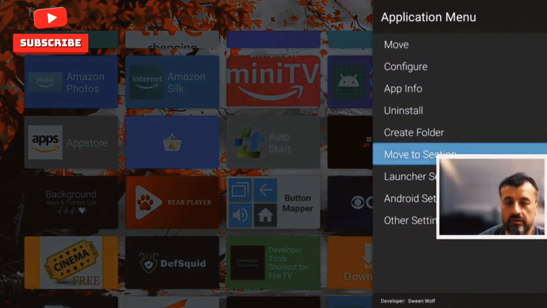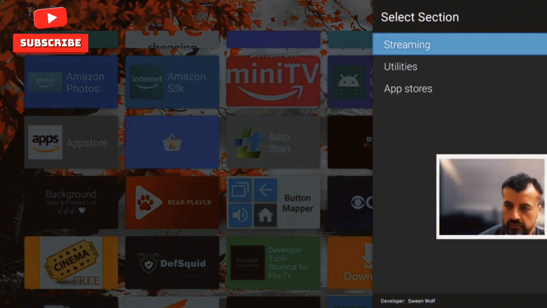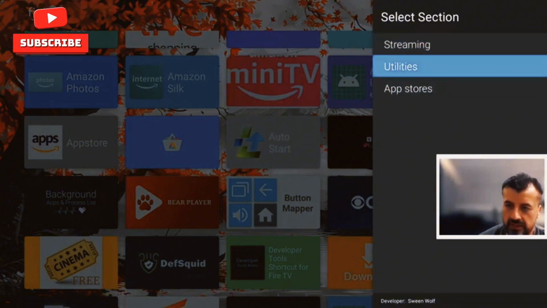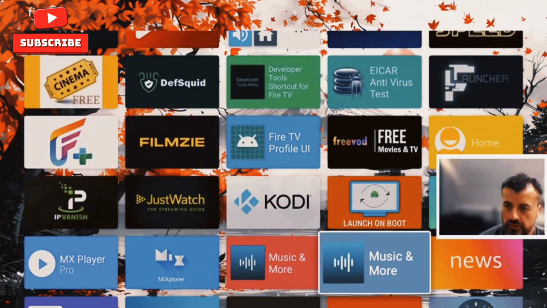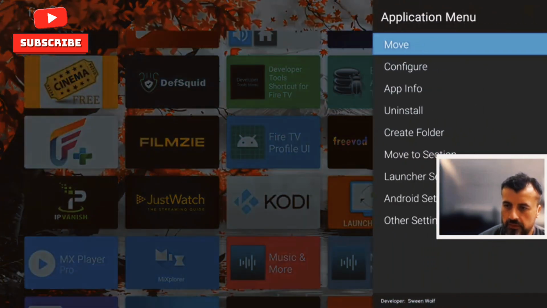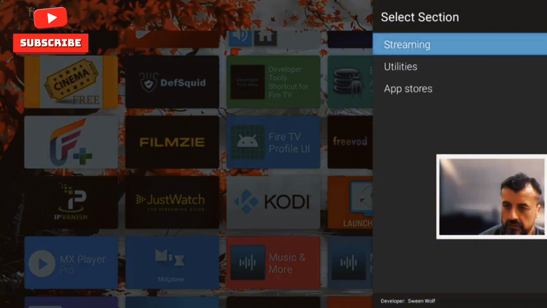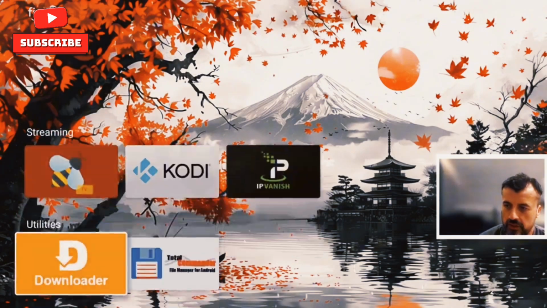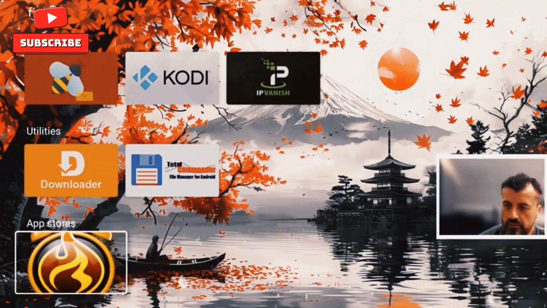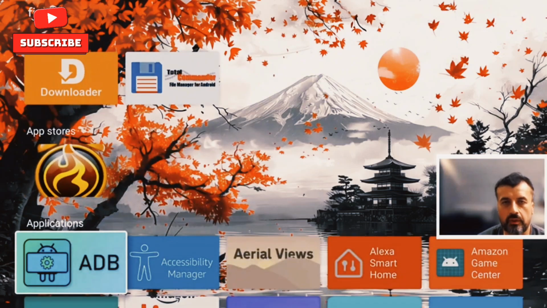You can see how easy it is, guys. So literally you can take a few moments, go through your applications, add them into any category that you like, and you can quickly tweak your home screen. So let's add this one, move to section, streaming. We can see now, so now we're at the top, we've got a streaming section, we've got a utility section, then we've got app stores, then we've got just the general applications.